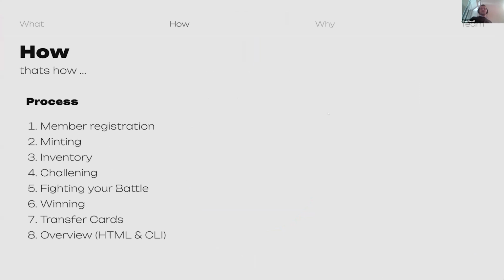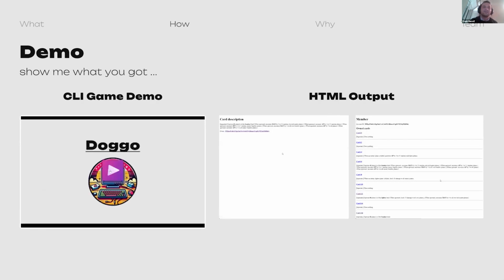First you register a member, then you mint, then you check the inventory to see what you got, then you challenge the other one, then you fight your battle, then you win the battle, then you transfer the cards, and then you have two ways to overview it. One is via an HTML page and one is via the CLI. So click here.